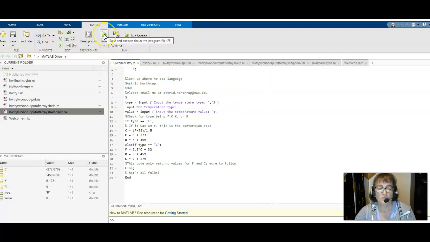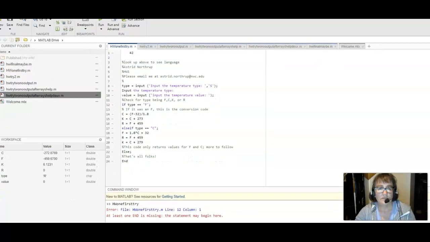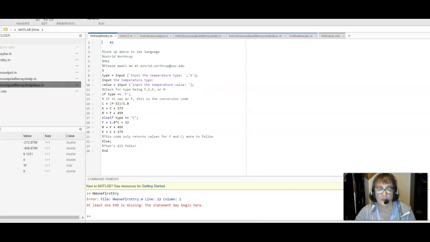So if you want to try to make it work, you go Run, and down here, I can't make my box big enough to show everything. I don't know why. All right, but here's the message that comes out. It says error, homework 1, first try, .m, line 12, column 1. So I come down here, line 12, column 1. There's something wrong here, and I don't even remember what it was.